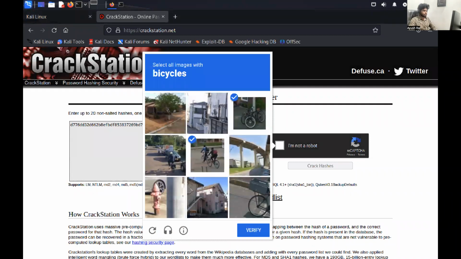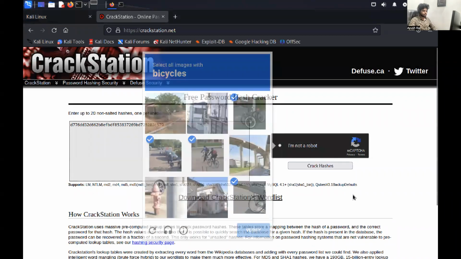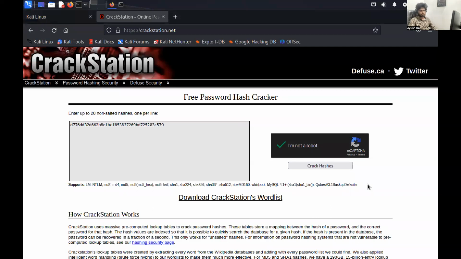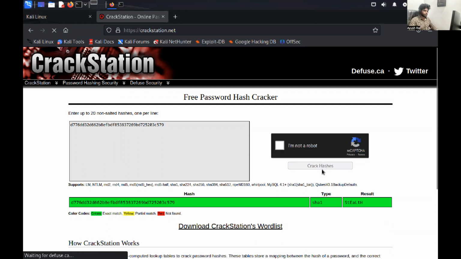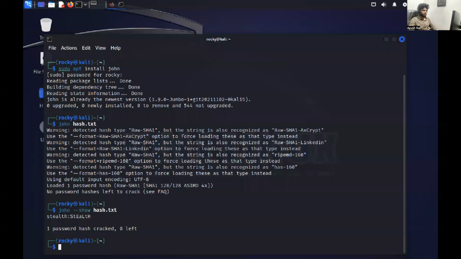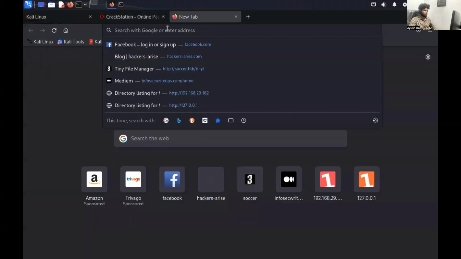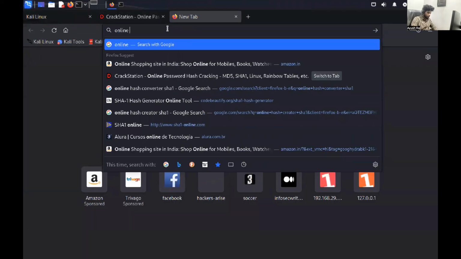There are some captchas. These captchas are for bot detection. Here we have done the same with the online tool. All right, now come back to the offline one. One more thing we should try online.